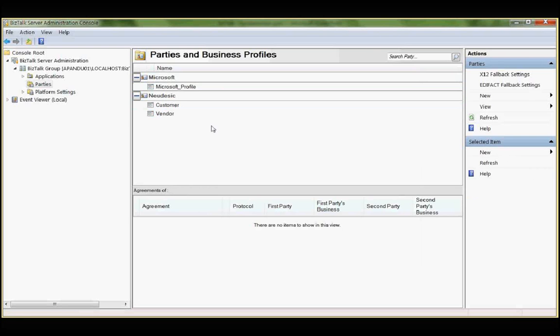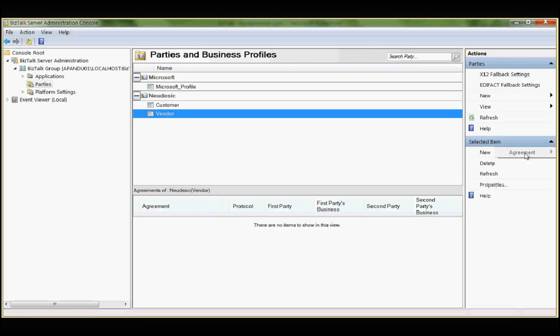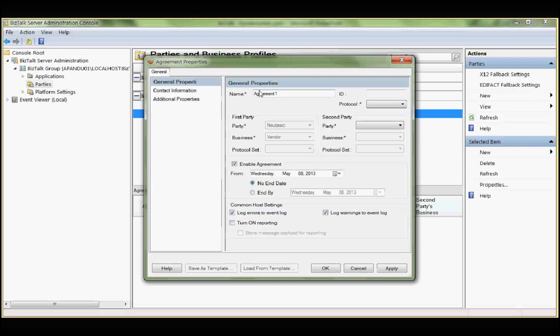You can have an agreement created for any business profile. So you create an agreement, and you provide what is the first party, second party. This is a kind of agreement between two parties which are involved in any of the integration done by BizTalk.